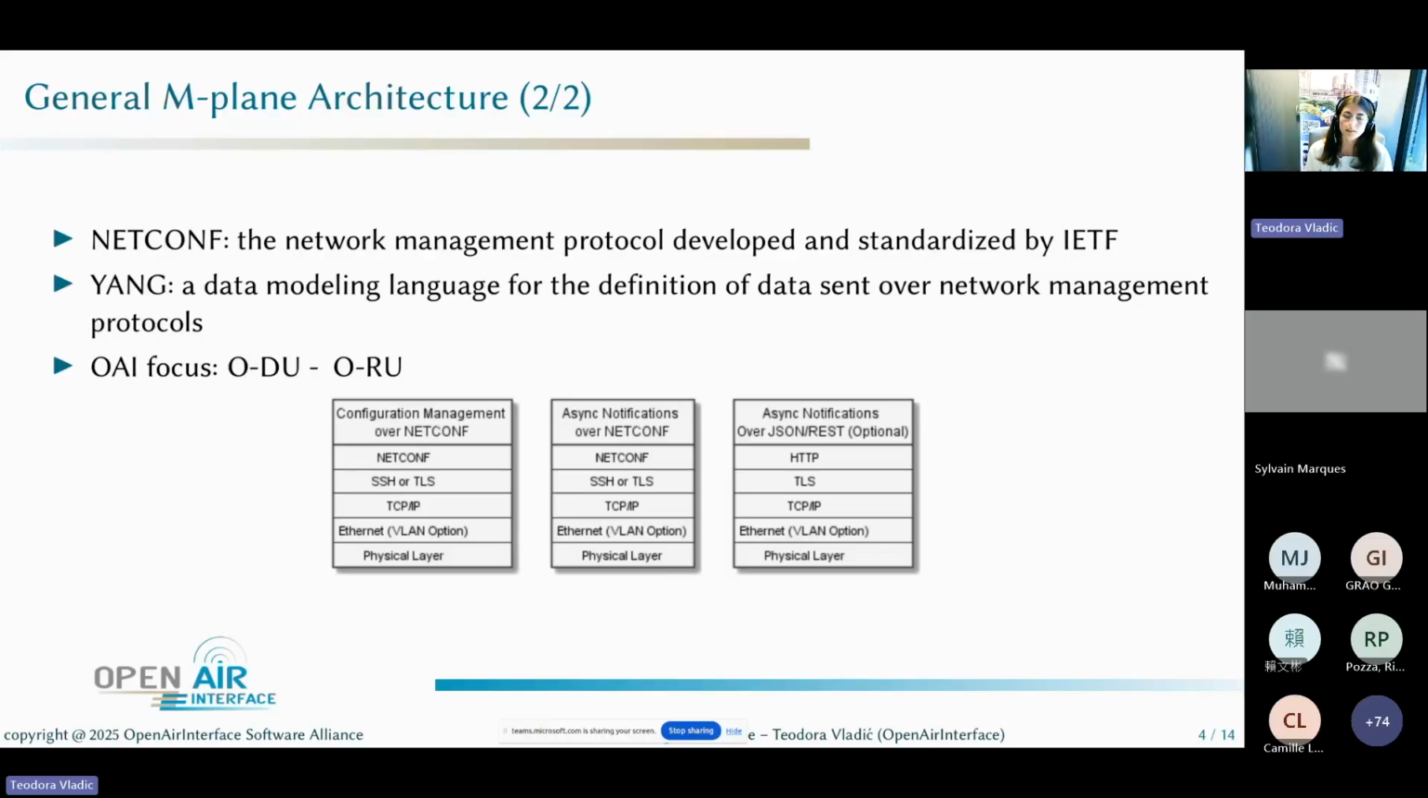So, which means that the RUs that follow the M-plane specifications are easily streamlined, whether it's one RU or multiple RUs connected to one DU. The DU will not have any problem configuring the ORU without manual intervention of the user, if the M-plane is implemented properly.